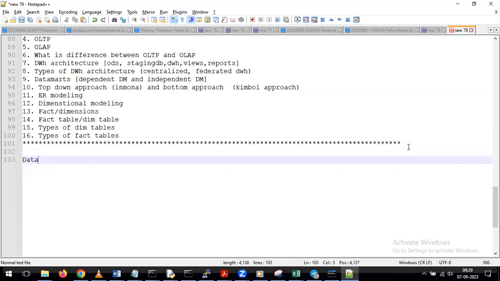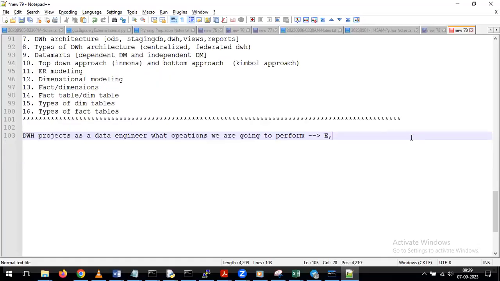Tell me, in data warehousing projects, as a data engineer, what operations are we going to perform? Try to guess it. This also we discussed in the previous classes. Conversion of data... Yeah, conversion is the correct answer, but we used a word for that. Extracting. Yeah, so we are going to perform extraction, transformation, and loading.